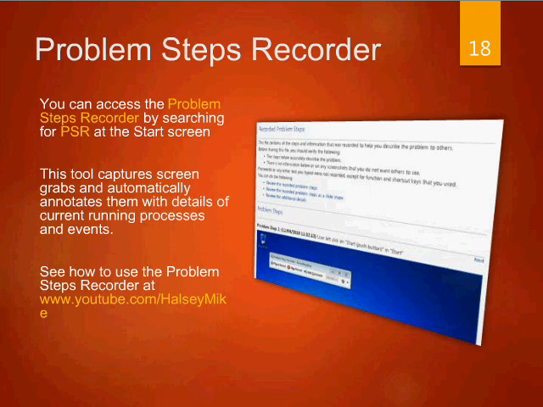Now, the problem steps recorder. This is another really, really useful feature. Again, there's a video online. You can access the problem steps recorder by searching for PSR at the start screen. And what this does is it captures, every time you click something on your computer, on the start screen or on the desktop or wherever, or in an app, or every time something changes, it takes a screenshot. And it annotates this screenshot with live information in English about what was going on at the time. And then it puts all this information together in a big HTML file with lots of additional technical information at the end.